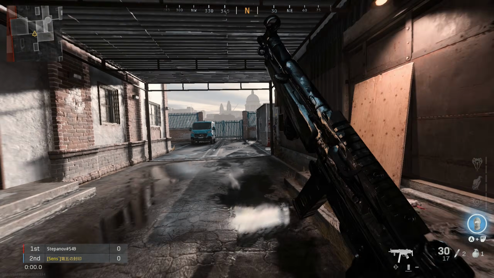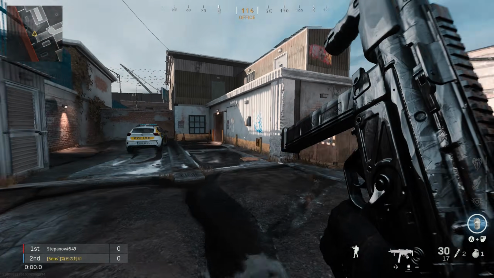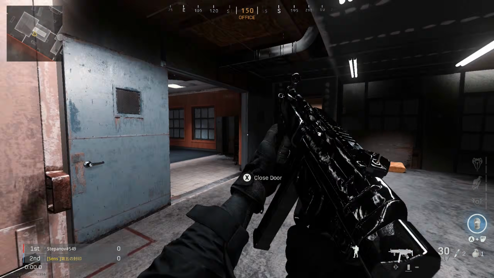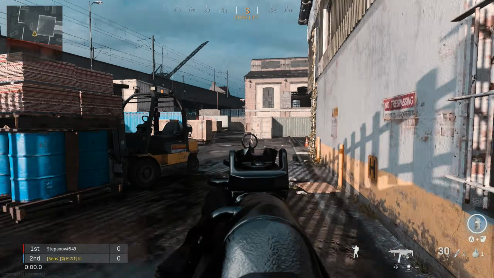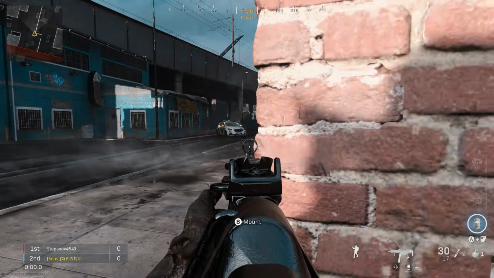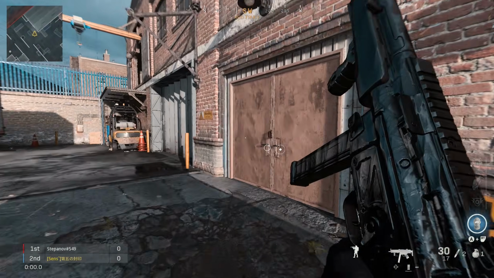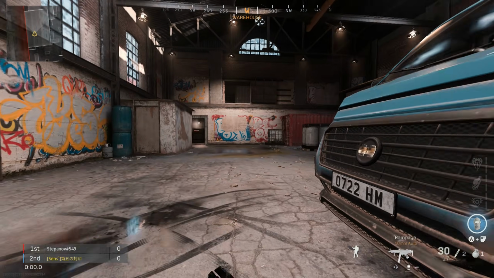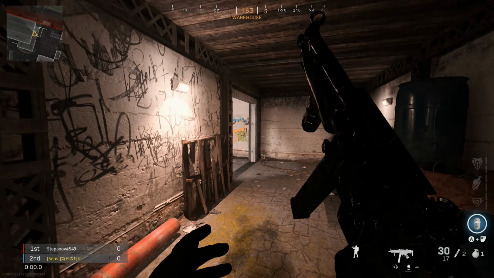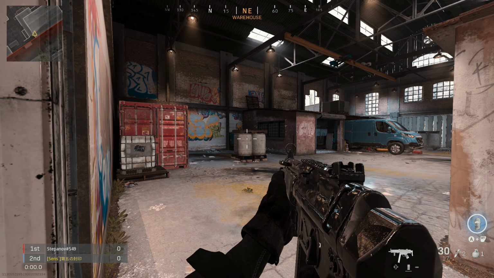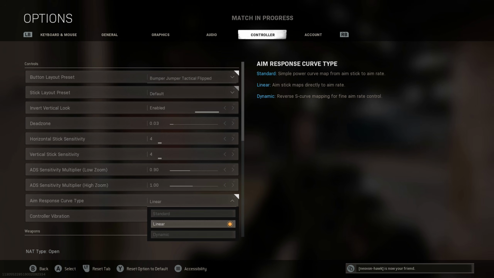And then linear, let's see. It's probably good on linear. Linear still feels fast to me. I like the movement on linear and standard. Dynamic's a little bit clunky for me. But of course, you could still be really good on dynamic. Most people play dynamic anyways. So it's not like, oh, dynamic's clunky, don't play it. No, you could do dynamic. I guess it's just really however you prefer playing.